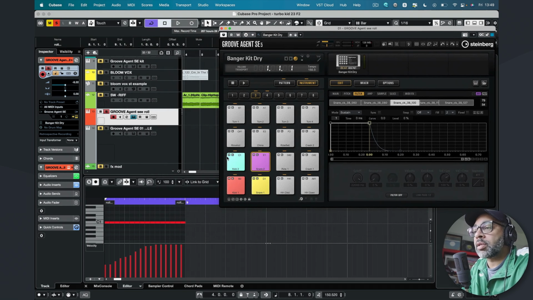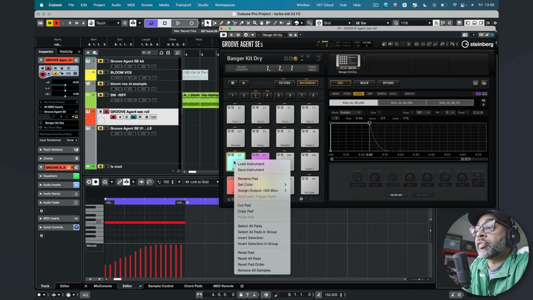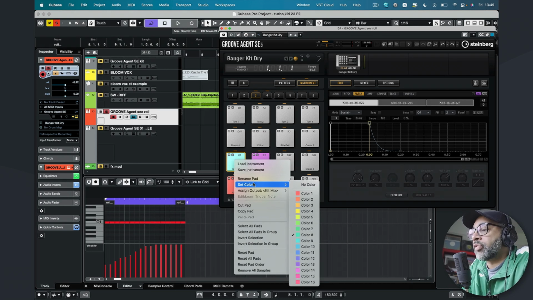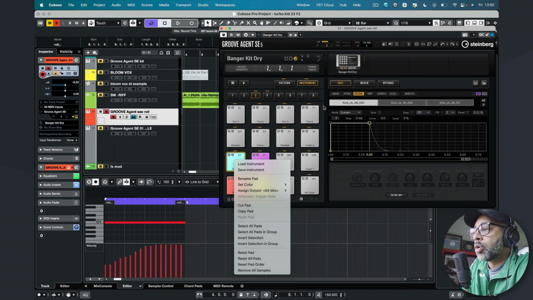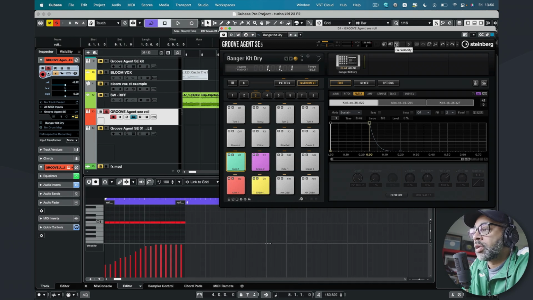Now, like in most things in Cubase, it's fully customizable. There's a right-click context menu. We can change colors for each individual pad. We can send it to auxiliary outs. We can select all pads in a group. We have the option to fix velocity. A great one for hardware people is MIDI follow and mapping as well, mapping it to a controller. Really, really great thing to do.